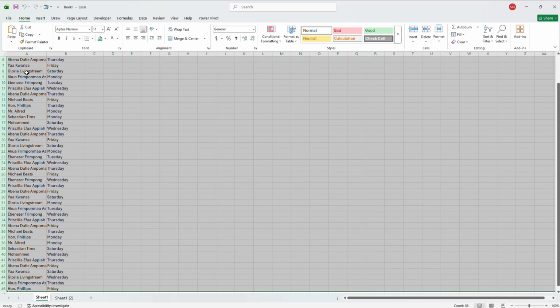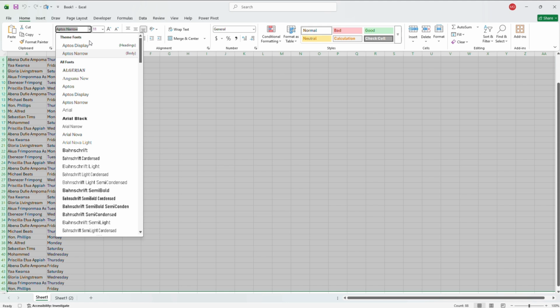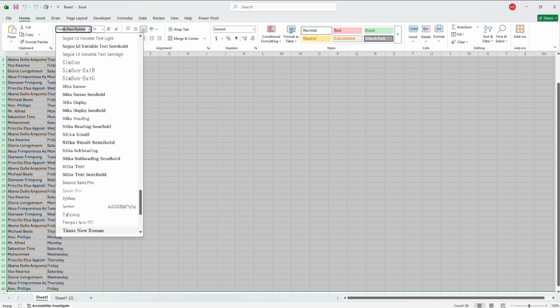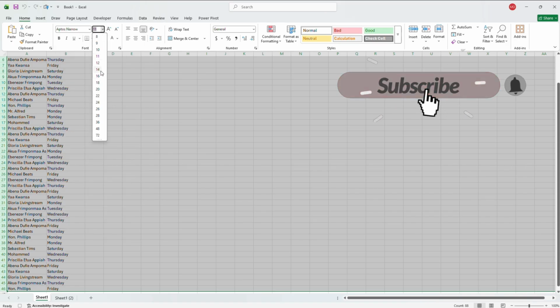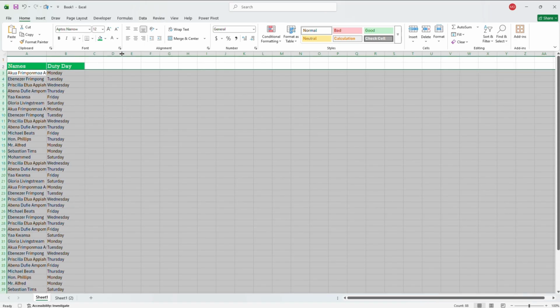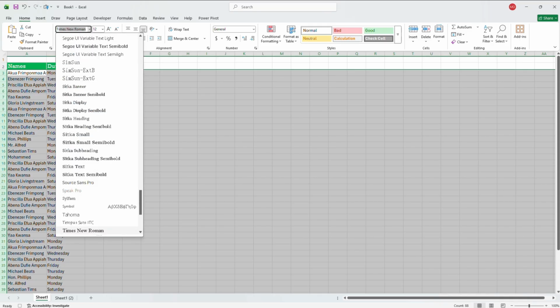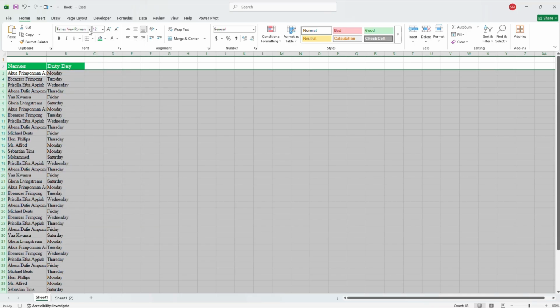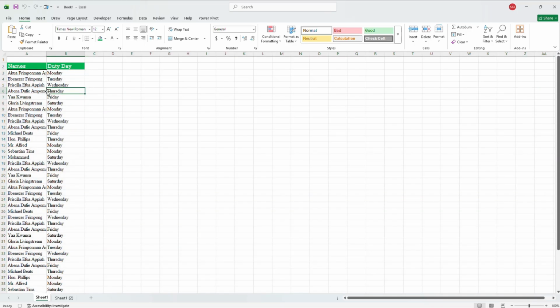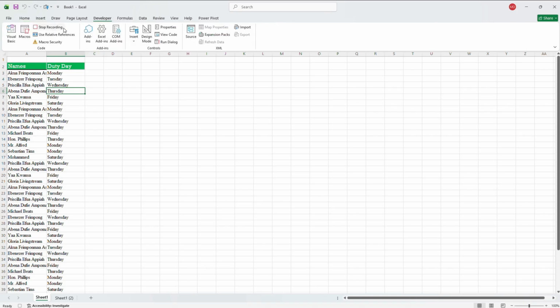Now let's edit it to Times New Roman, and now let's make it 12, which is nicer. Good, so we are done. I think we can also make it a table, but let's leave it this way. This is normal. And now let's go to the developer tab to stop the recording.